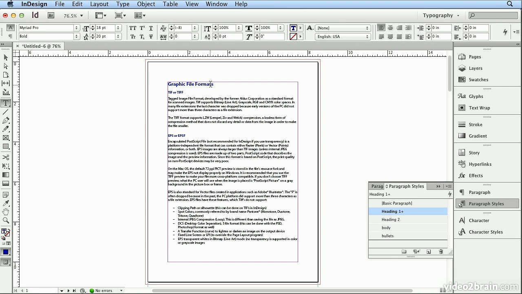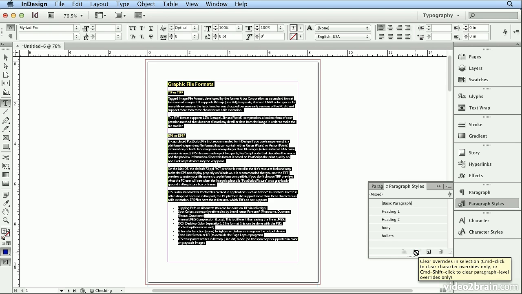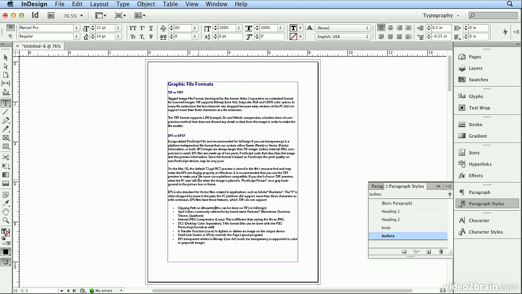Now, if I ever notice a plus sign on the style, it means that someone may have done a local change or a local override. So I'll select all, and to clear out anything they've done locally or any overrides where they manually highlighted the text and changed the font size or style, I can hit this Clear Overrides button. And when I do, my bullets became a real bulleted list, and I don't see any pluses or any indication that overrides have been made.